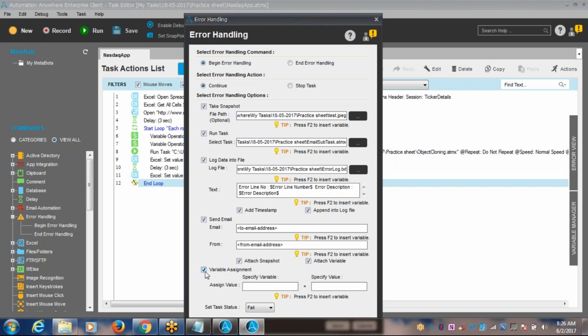One more job. If any error occurs, assign some value. So assign a value to a variable. If any error occurs, we can assign some value to one particular variable. Okay, success is equal to 1. If an error occurs, then success will hold the value 1.